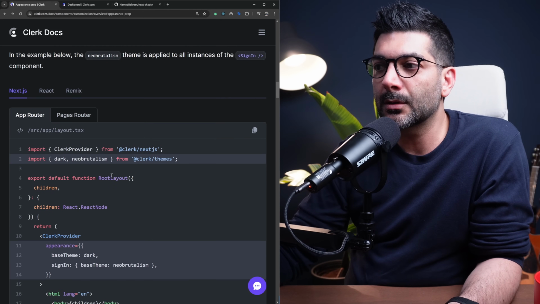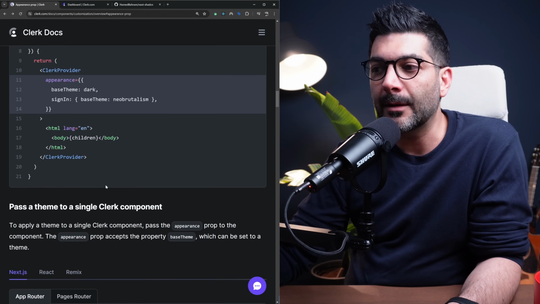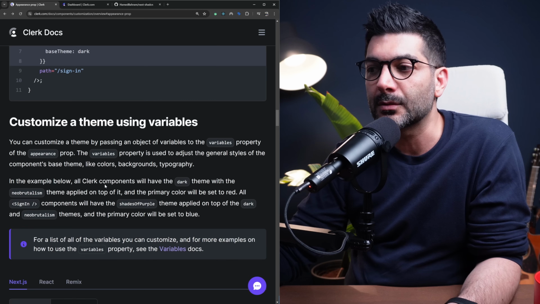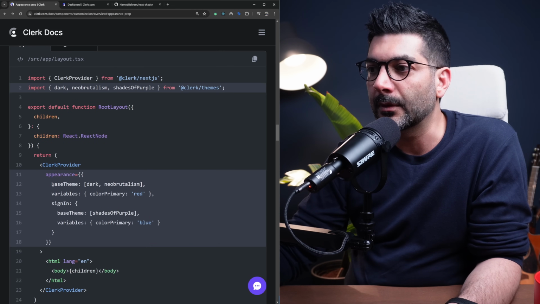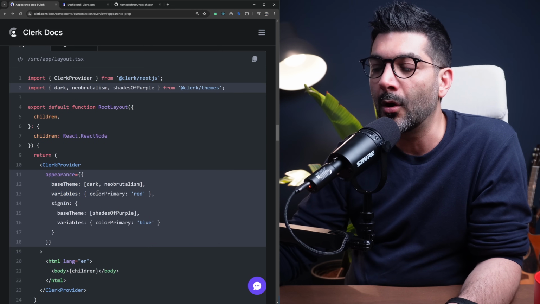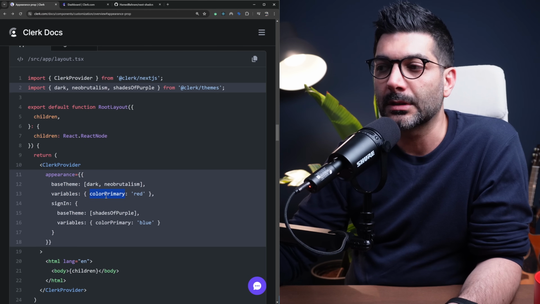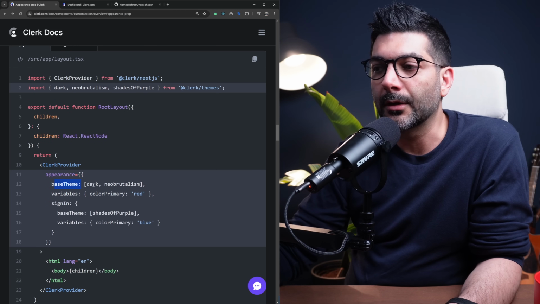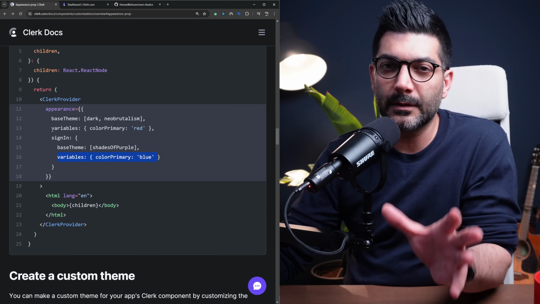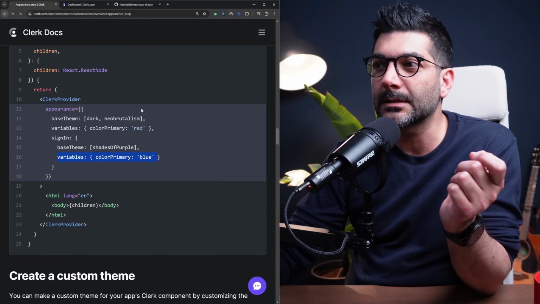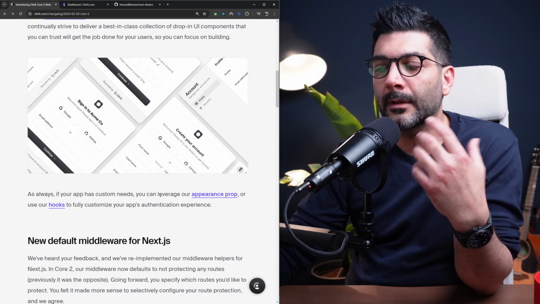But you can also pass in variables, or define specific variables, or change using variables. So down here, for example, we're using a base theme, but we're also passing in some variables. For example, we're changing the primary color to be red on all of the components, but specifically on the sign-in page, we're changing it to be blue, for example. So read through this if you want to customize. That's something that has slightly changed from the past.